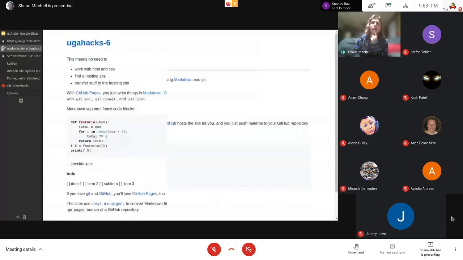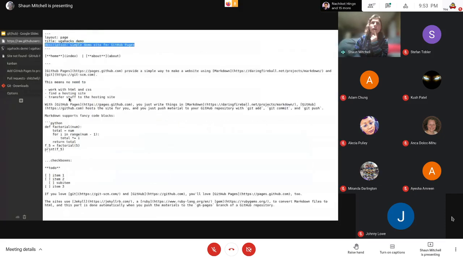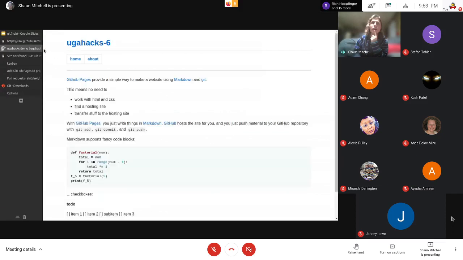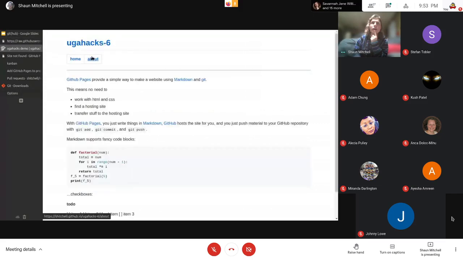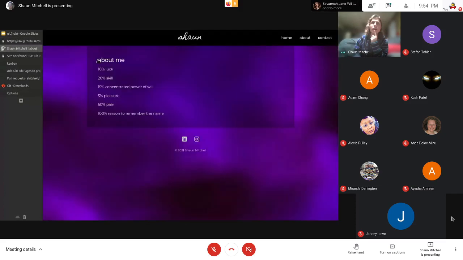So I like this personally. This is fairly simple. You don't have to know HTML. You don't have to know a lot of fancy web dev stuff. All you need to do is be able to write a Markdown file, and then you can throw that onto GitHub, turn your GitHub Pages on, and there you go. You're good to go.